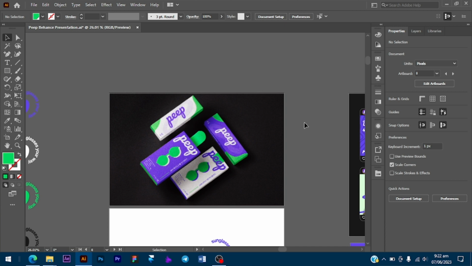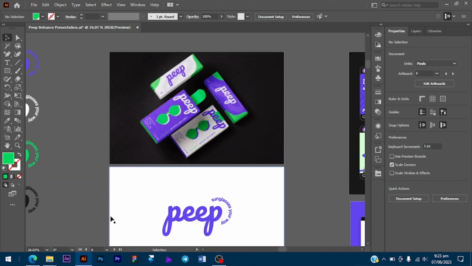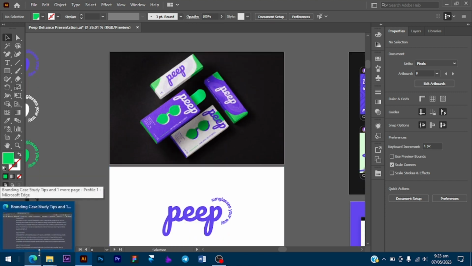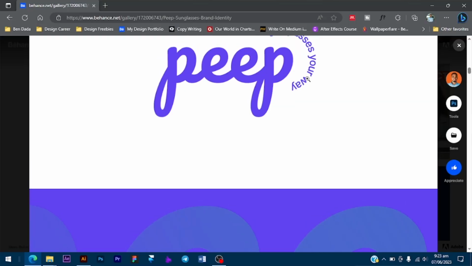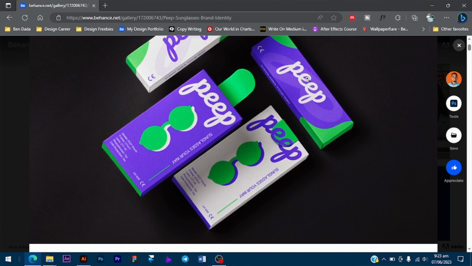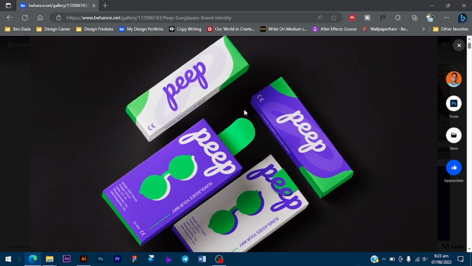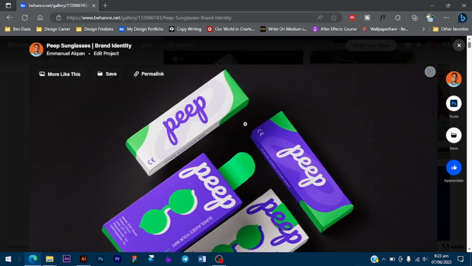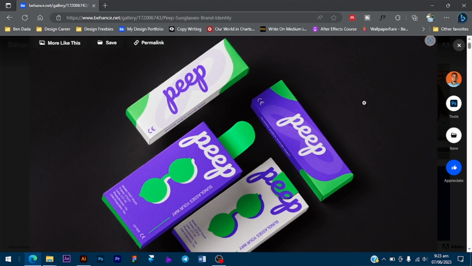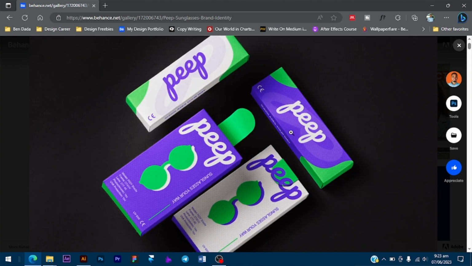First off, you always want to start with a compelling cover page. I'm going to be switching between this Illustrator file and the actual project, because I've posted the project on Behance and you can get the link in the description. A compelling cover page is always important, to just draw in the viewers of your project. So this was the cover page.